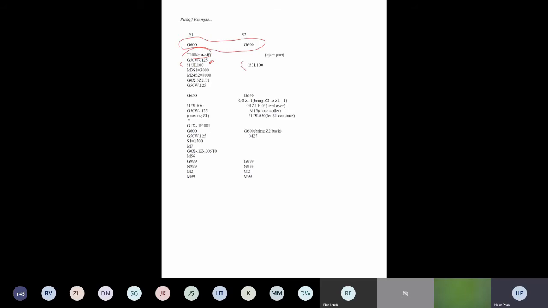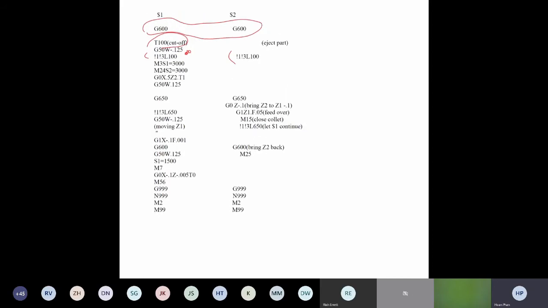So right here, right here. All right, I don't know if anybody can see a mistake right here. As it's saying $1, I'm gonna zoom it up a little bit. So it's a dot, exclamation mark 1 and then exclamation mark 3 L 100. I don't think the machine will understand it right here.